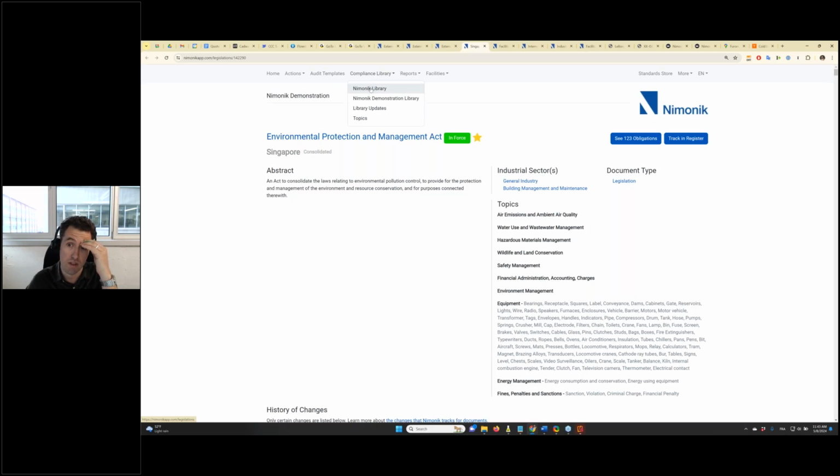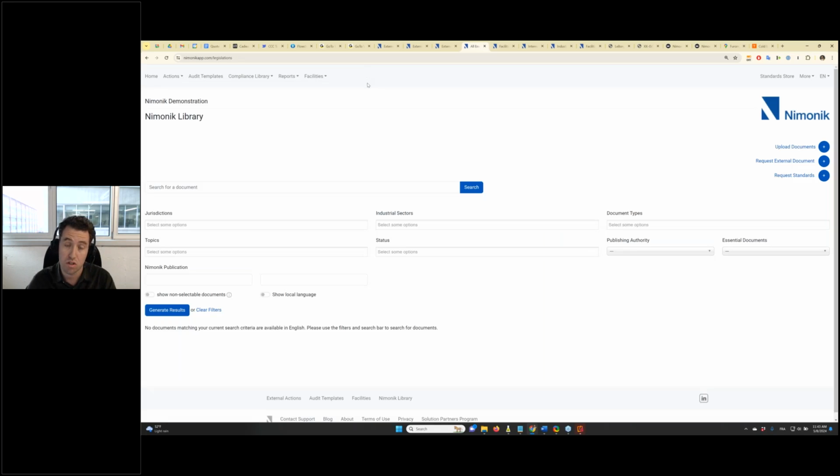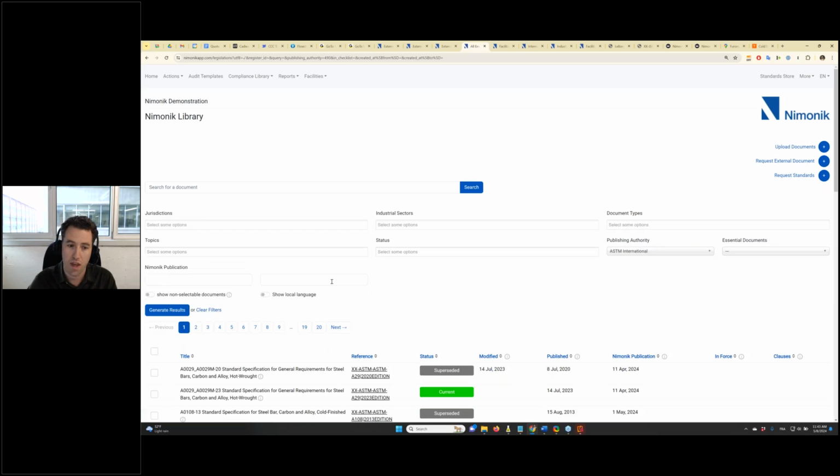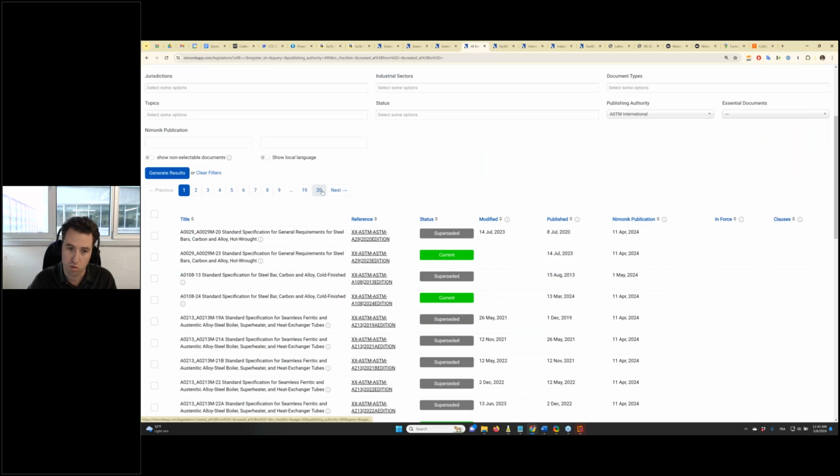That's one of the great things here: when you're in the library, you're not just going to see the standards that you've purchased. You're going to see all the standards from the various publishing authorities. Let's go look up ASTM again. I'll just generate my results. This will show me all the ASTM documents that we have in our system. We have 20 pages' worth, so it's a lot.